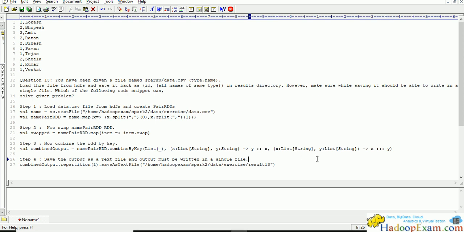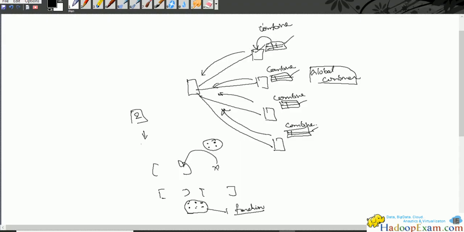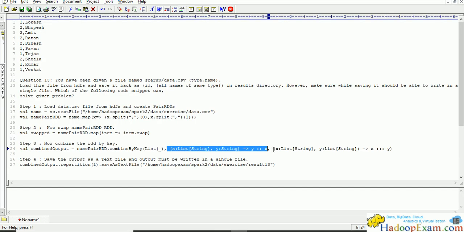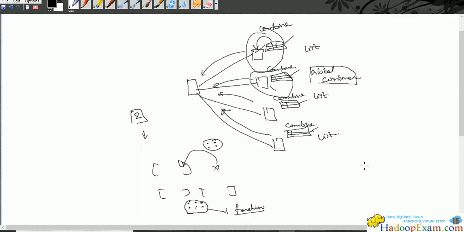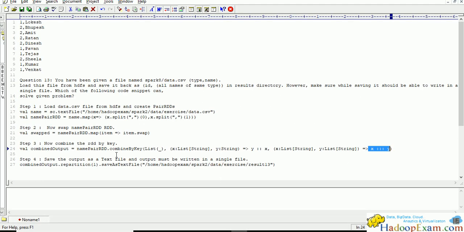Now what we are doing here: locally we have aggregated the value on each node using this. So we would be creating the list on each node, correct? Here some list is created for the same type, here another list is created, here another list is created. And finally we apply the next combiner, that is the global combiner. We need to append the lists of the same type in the next combiner. So we use these two elements and combine them together, and it returns the final list for each key.